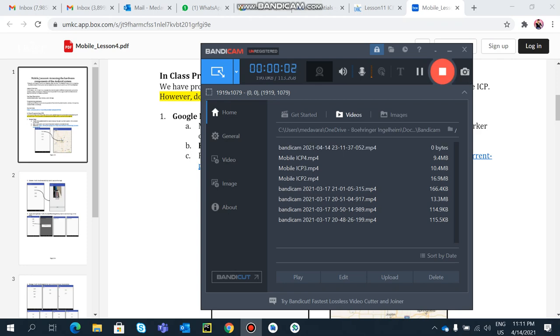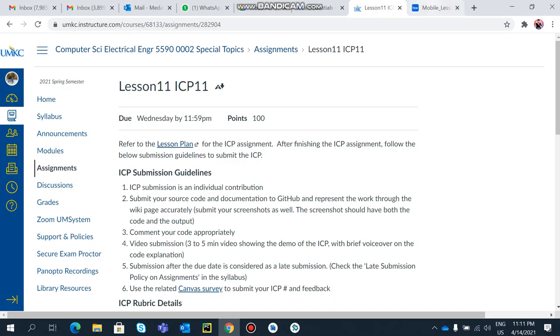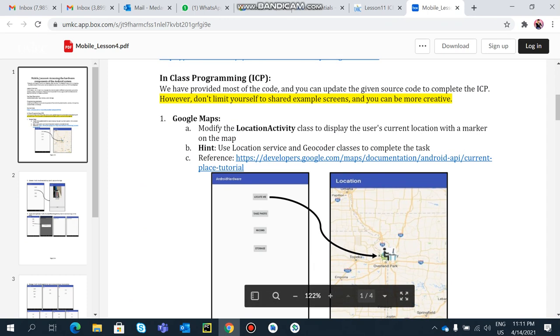Hello everyone. Today we have some of the tasks. So these are the tasks of accessing the hardware components in the Android system. The first one is Google Maps.